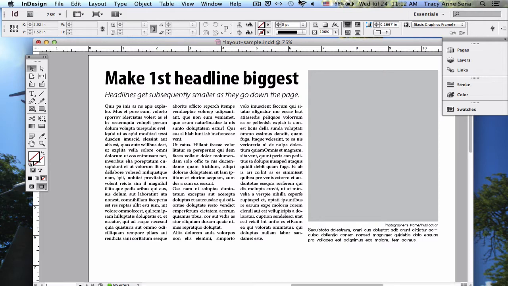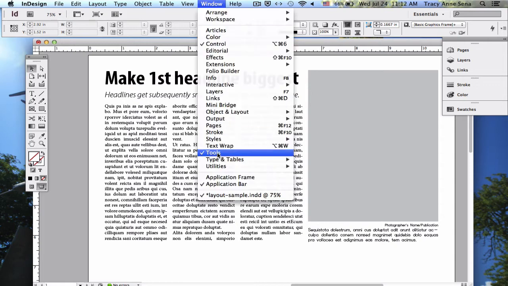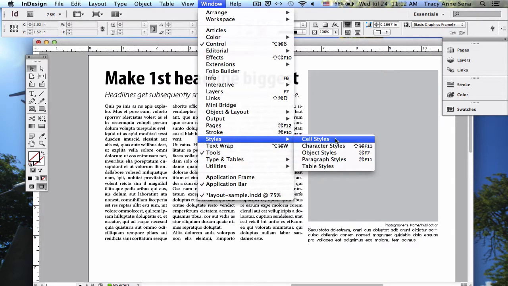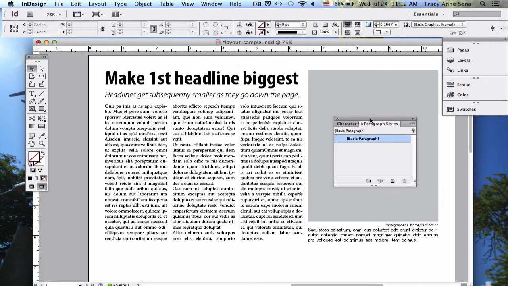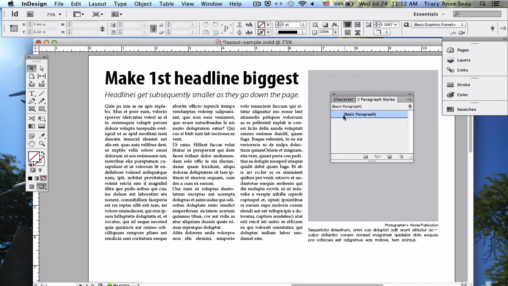So to get to paragraph styles, go up to Window, find Styles, and select Paragraph Styles, and you'll get a little box that looks like this. The basic paragraph, which is in brackets, is the way that your text will flow in from another document, say Microsoft Word, if you don't do anything to it.